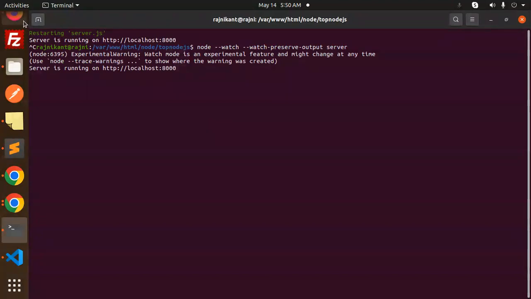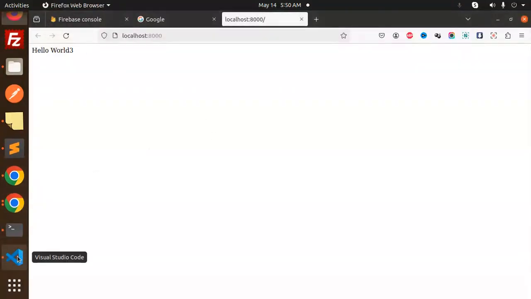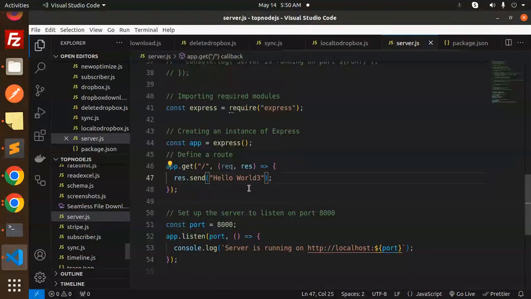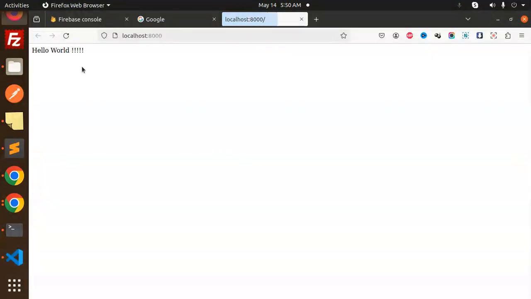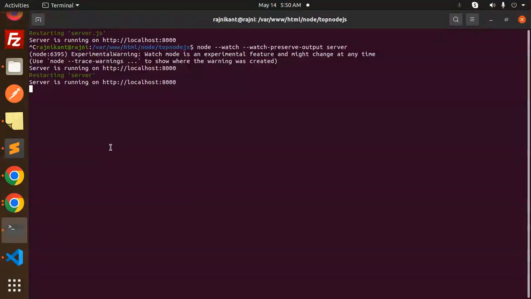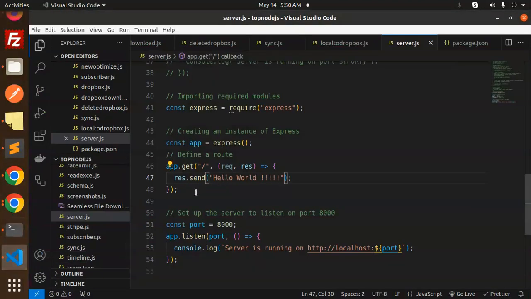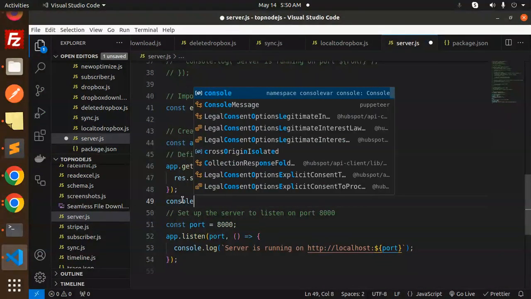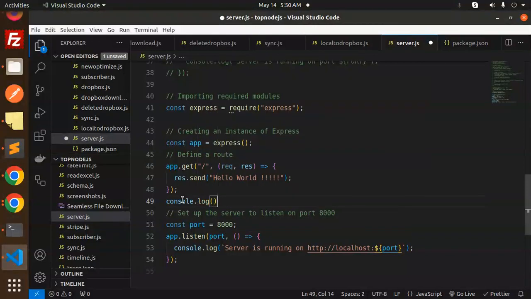Okay, so whatever changes I'm going to make over here, let's have a look. So in server.js, hello world, save this. If I reload, it's working, and here you can see restarting the server. That's because here we haven't added a console.log. Let's add some console.log over here, so we will check the previous state and the current state.